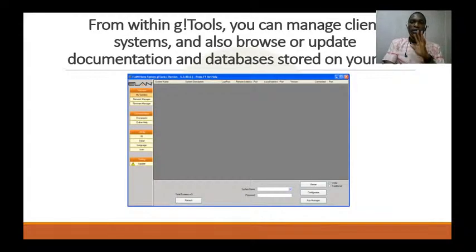And this is what you will have at your first time installation. So the first time you install your G2s, this is what you are going to have from within G2s. You can manage client systems and also browse or update documentation and database stored on your PC. Now quickly, let me just go through this interface. Let me pick my pencil here.